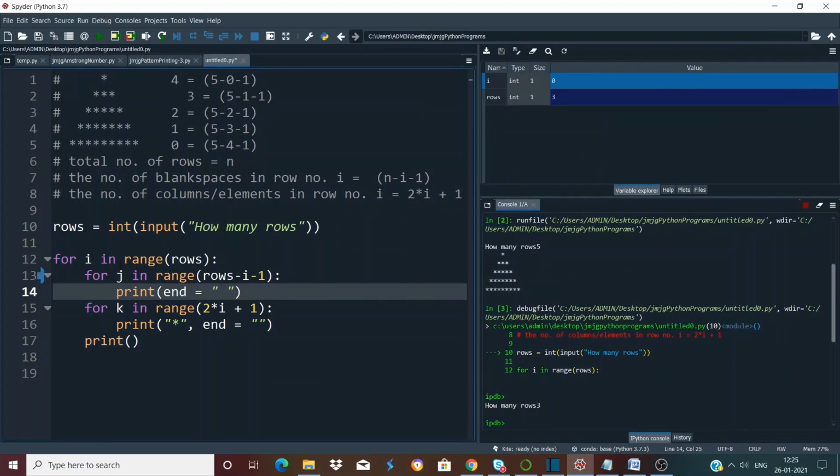So what is the current value of i? The current value of i is 0. So this quantity will be 3 minus 0 minus 1, that is 2. So this inner loop will have 2 iterations, right? So let's enter the first iteration.